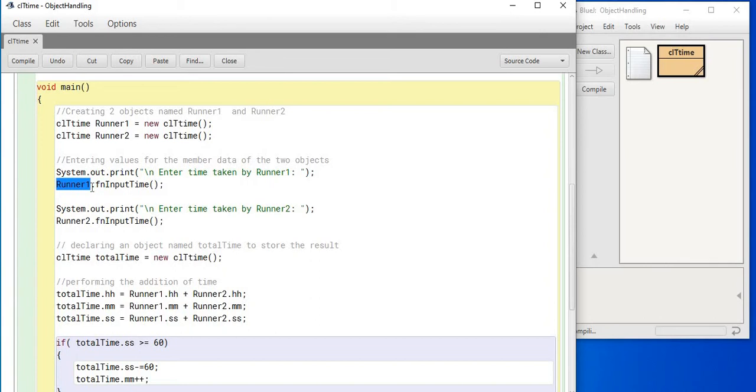And when runner 2 is calling fn input, because runner 2 is an object, inside runner 2 there are 3 numbers inside its pocket. It has got 3 numbers, 3 primitives. So they are getting filled up. So the private hour, minute and second of runner 2, the private in the sense the property, what it is containing. So runner 1 and runner 2, each of them has got their own set of time primitives, hour, minute and second. So when it comes to the total time, look at the total time.